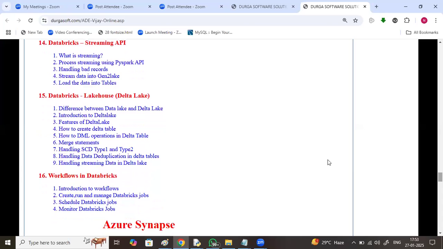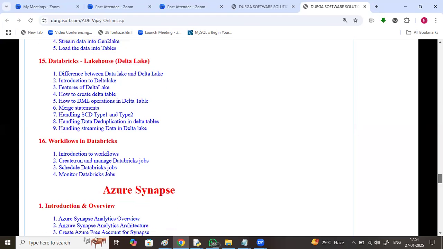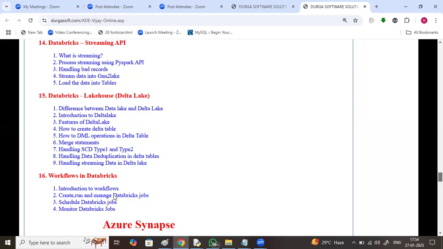Databricks Lakehouse. Differences between data lake and Delta Lake. Introduction to Delta Lake, right? Features of Delta Lake, how to create Delta tables, how to do DML operations in Delta tables, merge statements, SCD type 1 and type 2, handling data duplications in Delta tables, handling streaming data in Delta Lake, workflows in Databricks, introduction to workflows, creating, running, and managing Databricks jobs, scheduling Databricks jobs, and monitoring Databricks jobs.